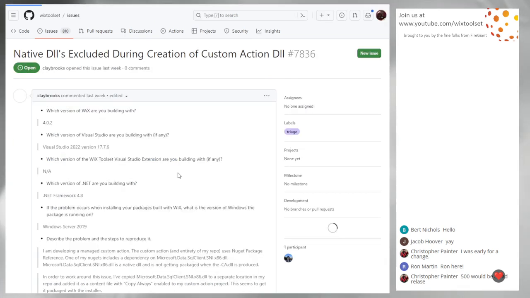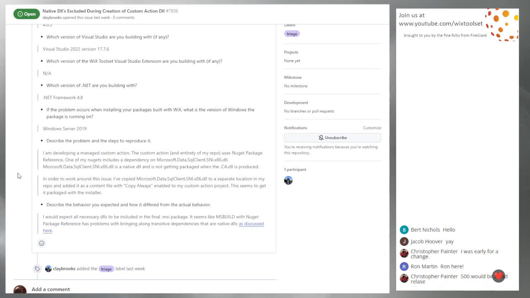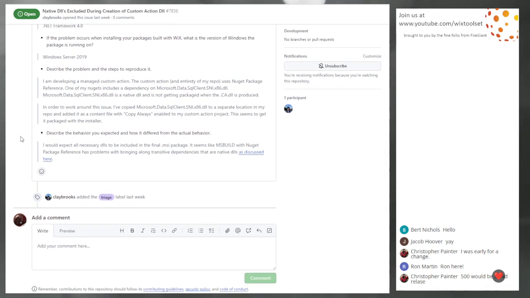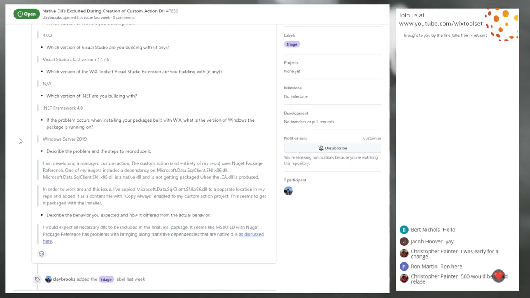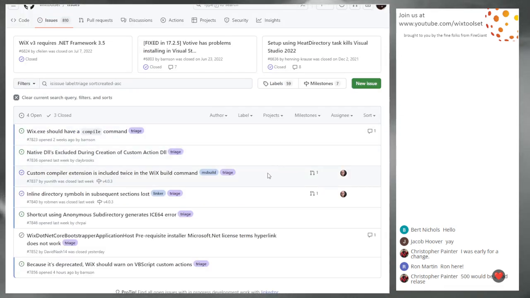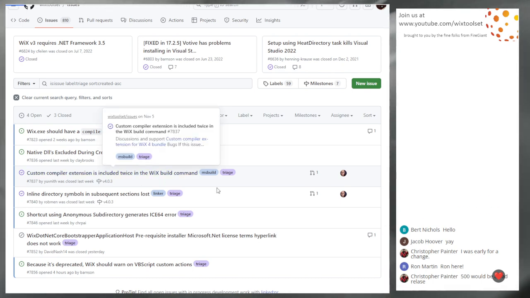Native DLLs excluded during creation of custom action DLL. Managed custom action that needs native DLLs. You probably have to do stuff in your project file to make that happen. This is a general problem with .NET. This is a challenge whenever you're trying to get stuff included. Someone could dig into all the things necessary to get the project templates right. It's a pain in .NET.